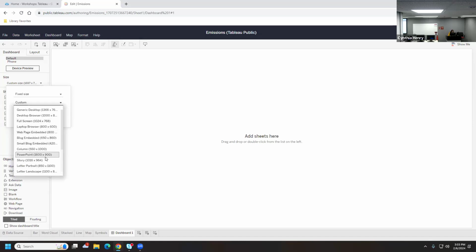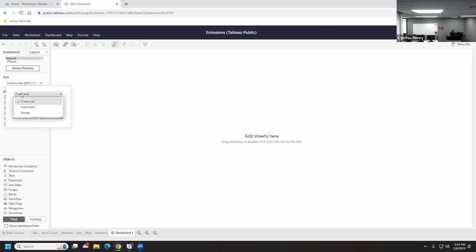I swear they had a phone in here. Oh yeah, here's an iPad. I think they do have a phone if I look real quickly, but maybe not. Laptop browser, which is smaller than a desktop browser usually. But I'm going to go back and put that back to automatic for what we're looking at now.